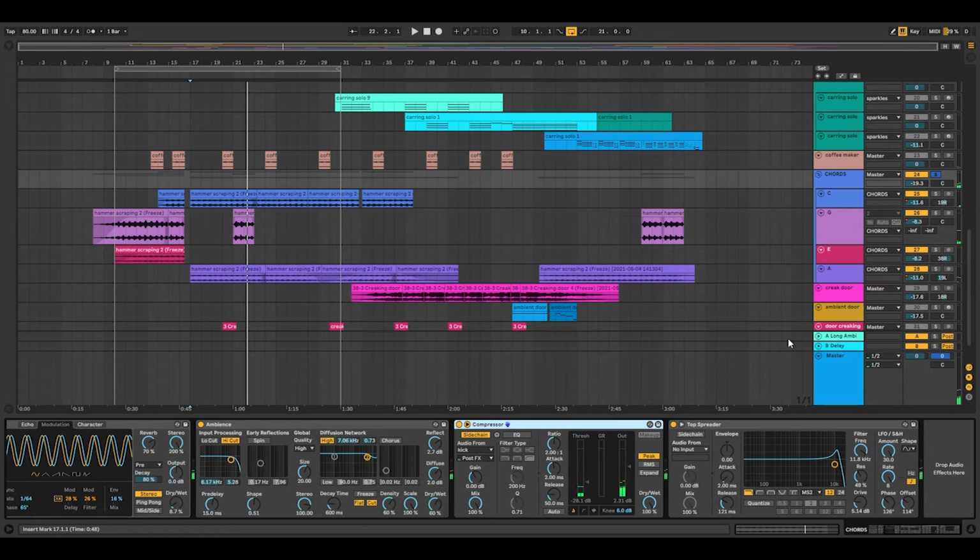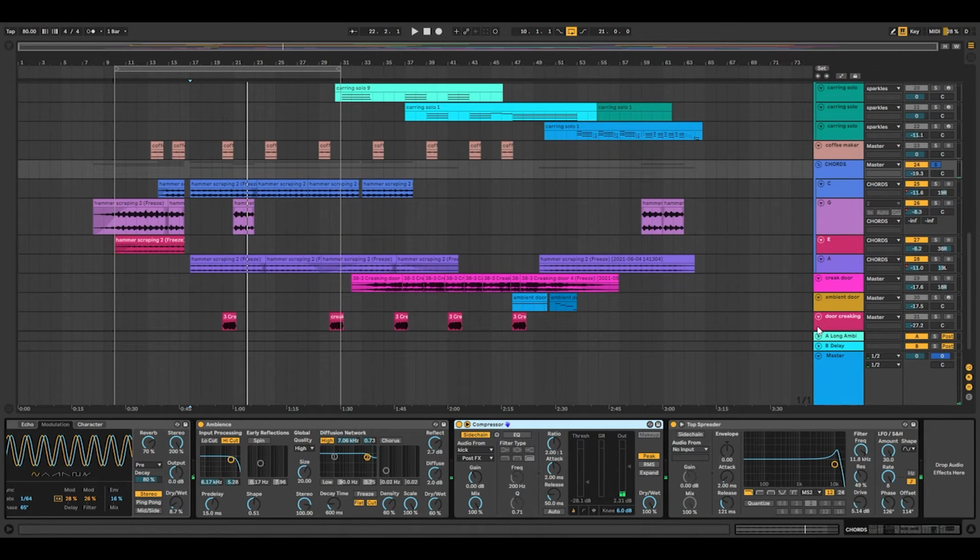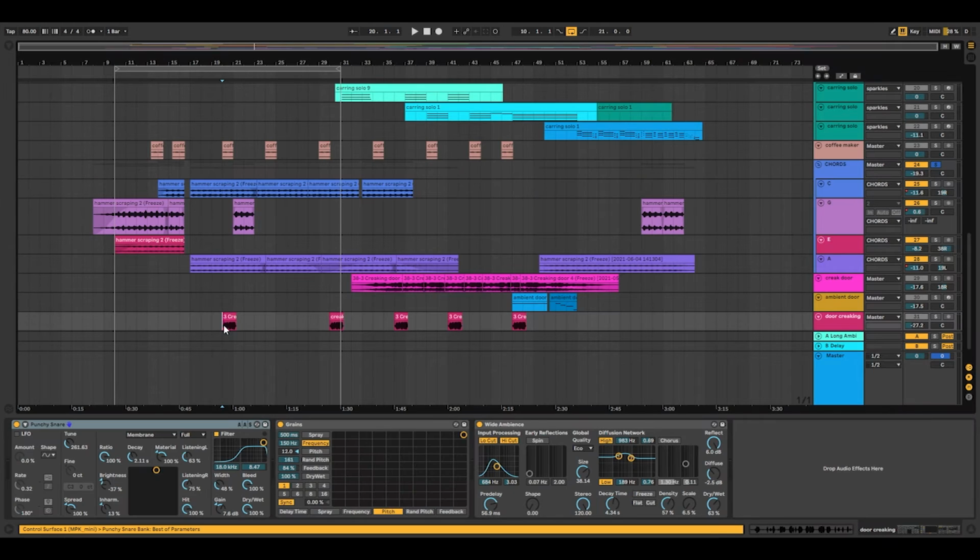Now, the last thing I want to touch upon in section A are these sound effect fills, as I like to call them. And they're just random sound effects that I have in my sound library that I like to use to introduce instruments or certain sections of the song.